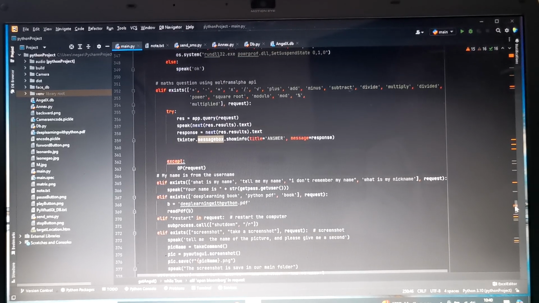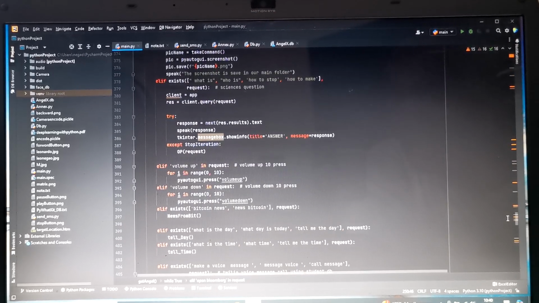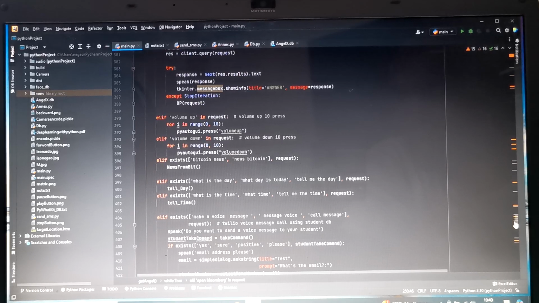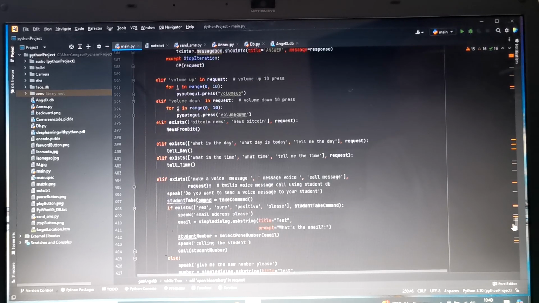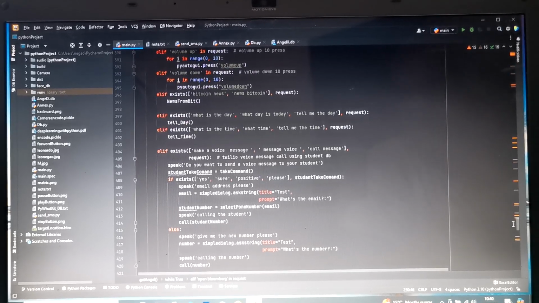That's just to remember my name, and here to take a picture, to take a selfie of myself. Down there, here is make a message. If I want to send a voice message, I can send a voice message using Twilio.